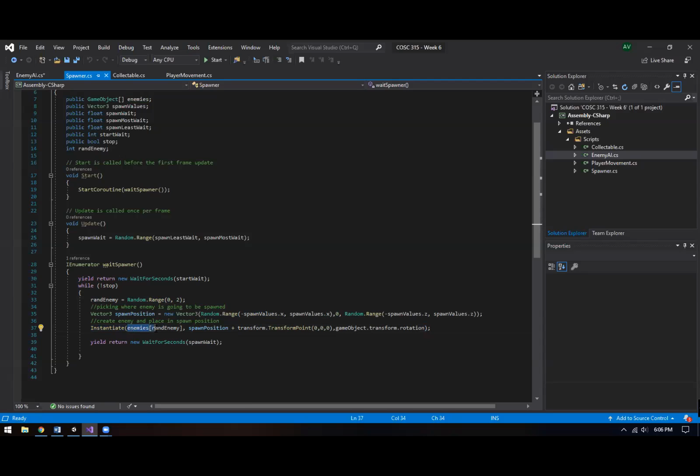So we have this game object array up here called enemies, which is essentially our container for all of the enemies that we have. And then rand enemy is this random number. So we're picking one of the enemies that we've created based off this random number, and then using the spawn position, which we randomly generated, and then transforming it to that position. Okay.